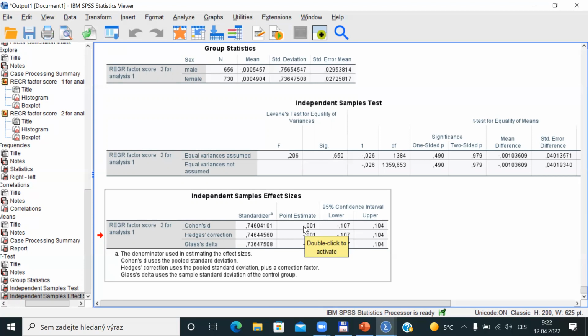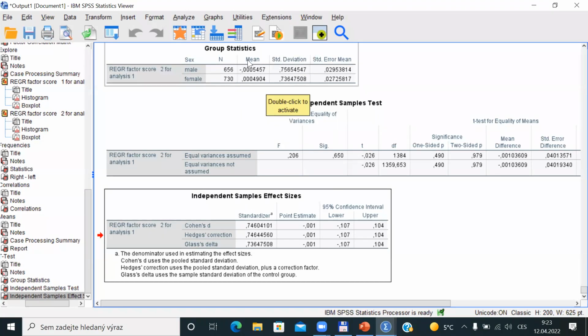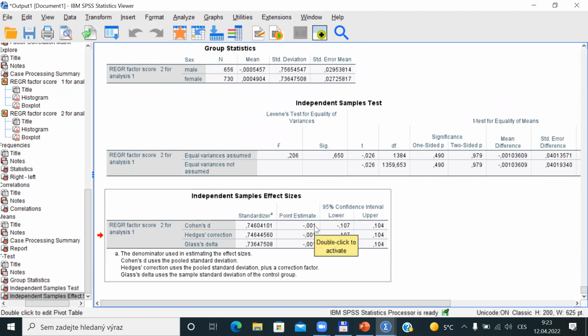Just to recap how we could compute this Cohen's d, it is based on the difference of these two means. So you would subtract the values for male and female, and then you would need to compute a common standard deviation for both groups together. You would standardize the difference of means by the standardizer, here 0.74, and you would compute the point estimate of Cohen's d. And for technical reasons, we can also estimate a confidence interval for this Cohen's d, and you can see that these values are also very low.